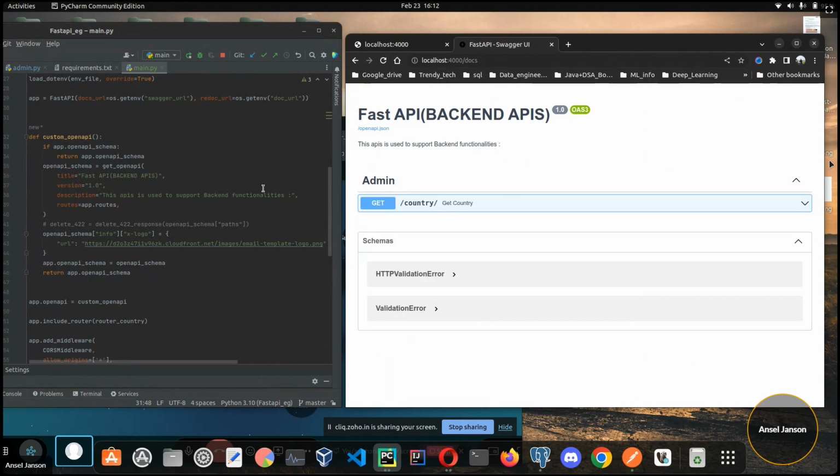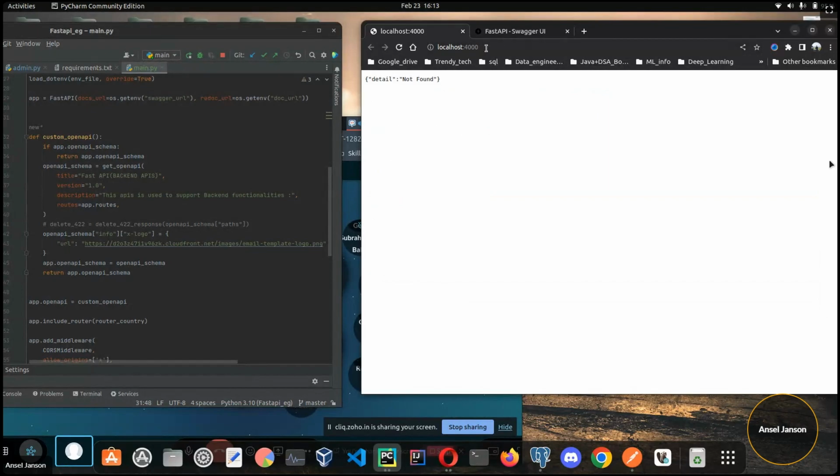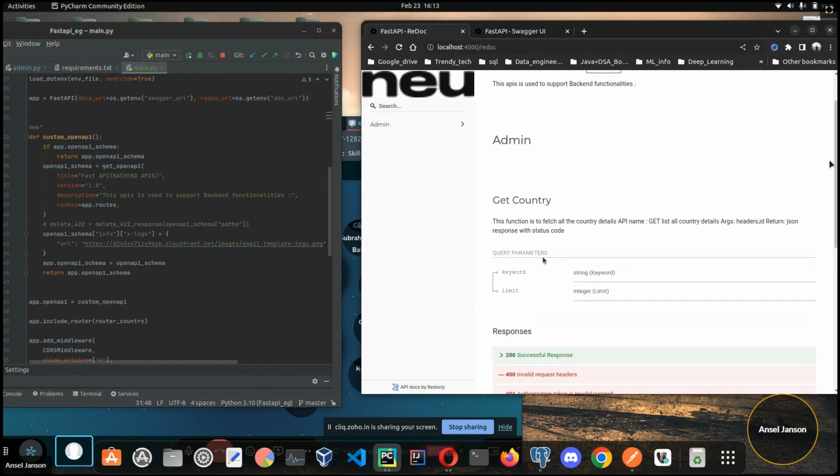Okay, and also here there is a link. This is an image which is being stored on a CloudFront server. I'll show you that also. If you do redoc, so ReDoc is another provision by FastAPI where it will give you a detailed description of the API, and you can also give custom images here. So this is the image, right?